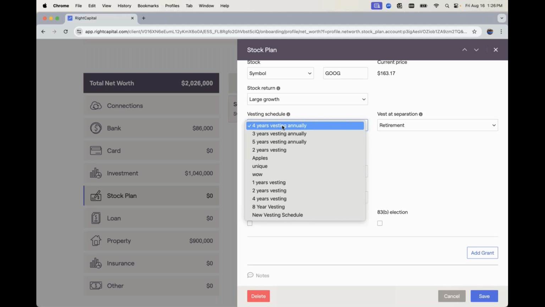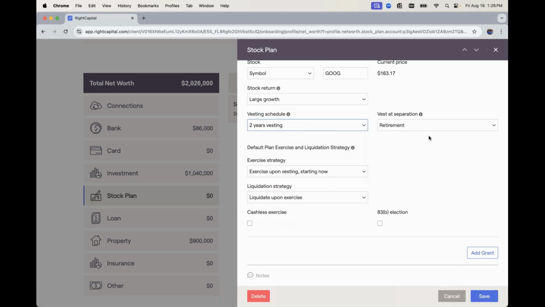So from the vesting schedule drop down, we have the option to select from any of those vesting schedules that we created back in the advisor portal. So if we're trying to use one of our unique options, we can select that option from the drop down. We can enter any sort of treatment for vesting at separation. In this case, it's going to be at death.